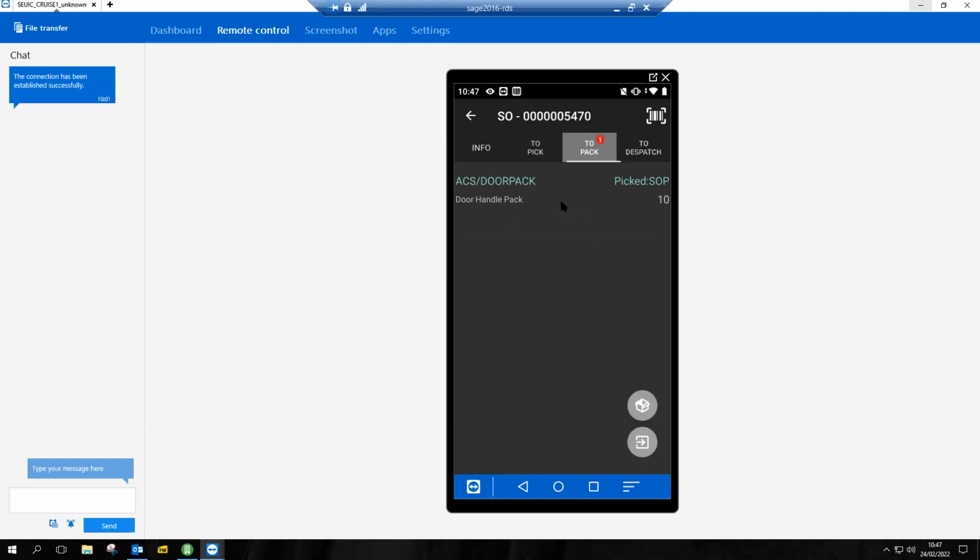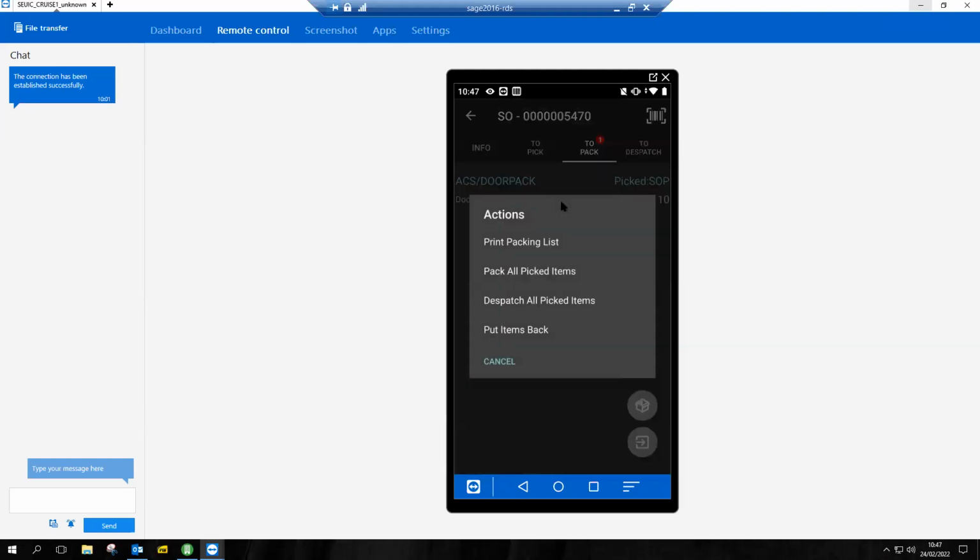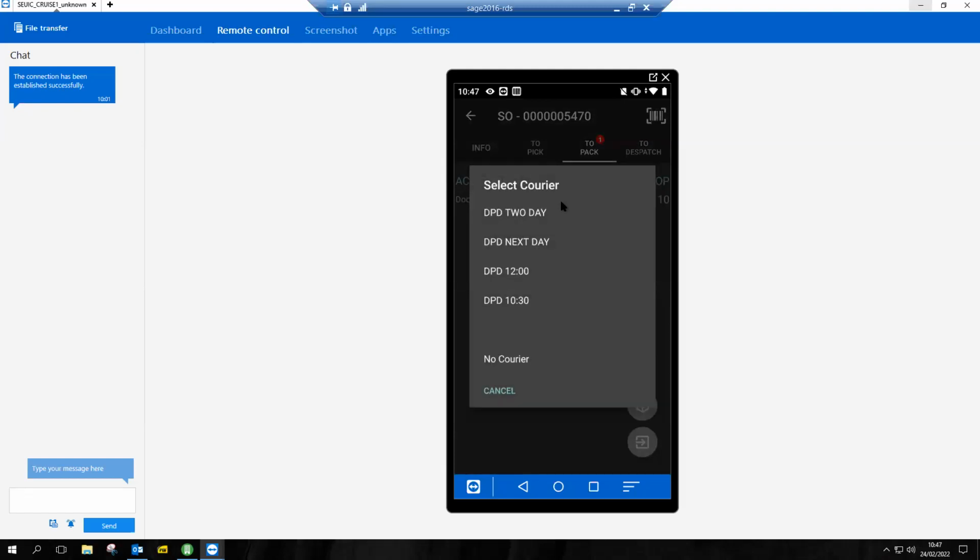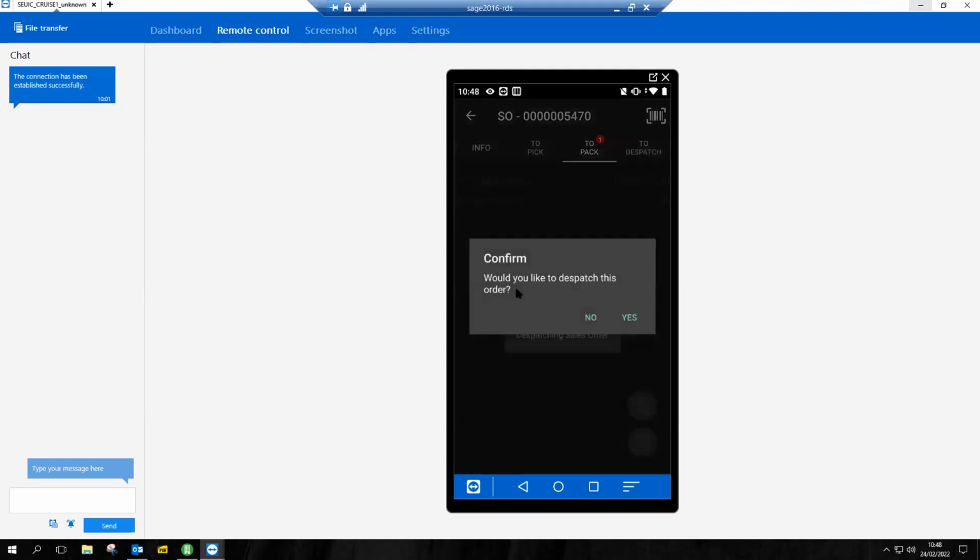So let's just go back to my pack and we're going to dispatch all picked items. And this is where we now have an option to choose the courier service of choice. If you don't use Courier Integration, it will be switched off anyway. If you use the Courier Integration, you still have an option to choose no courier. If you are using the Courier Integration and you have a number of services, they will all pop up on the screen for you. We're going to choose our DPD next day delivery.